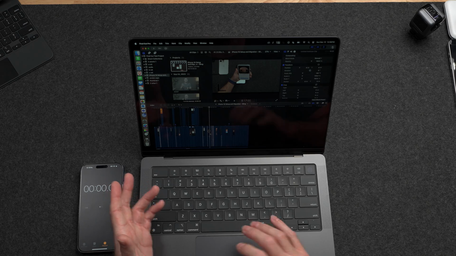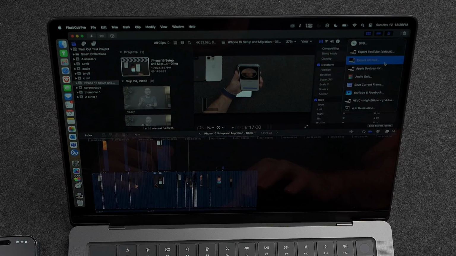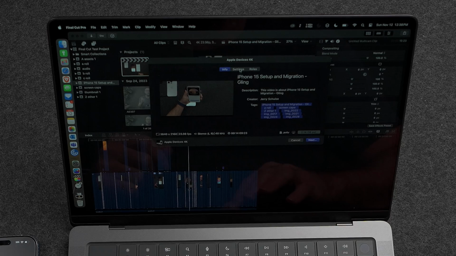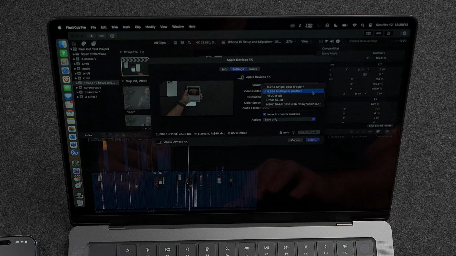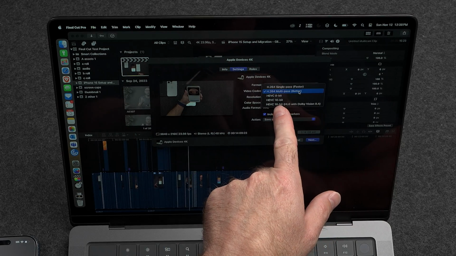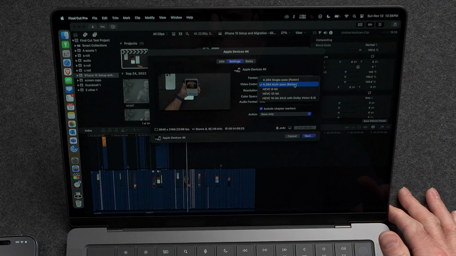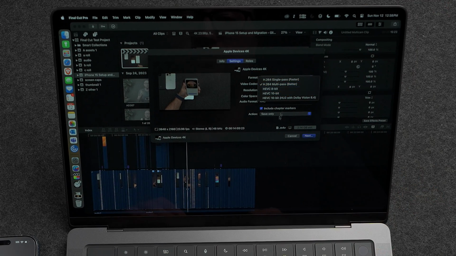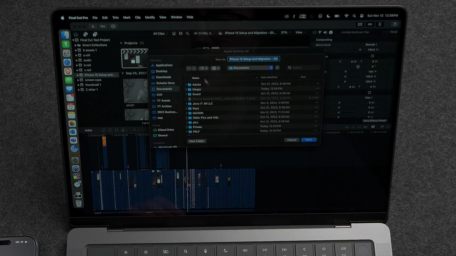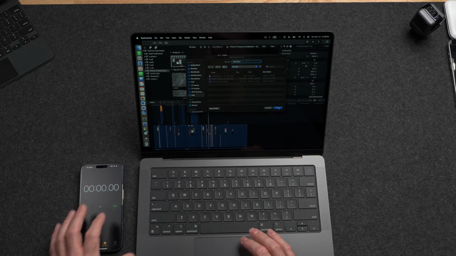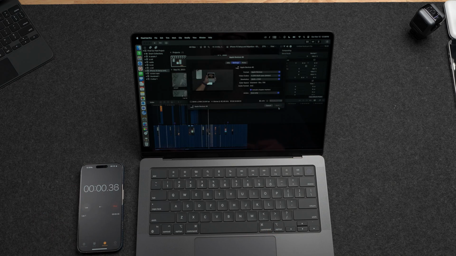All right, so we're going to do what I always do. I'm going to go to export, and for settings, I'm going to choose multipass H.264. So that should give me a decent quality video. It's going to be about 2.14 gigabytes, and we're just going to save it. Next, and we'll just save it to temp. We'll export in 3, 2, 1, go.